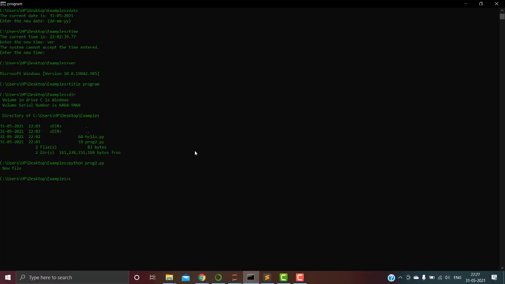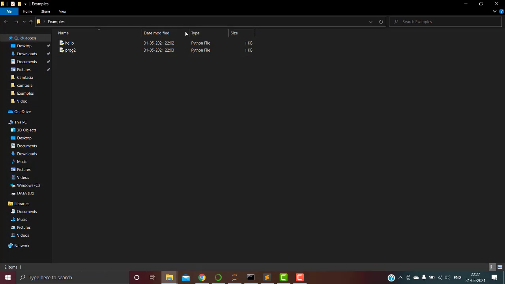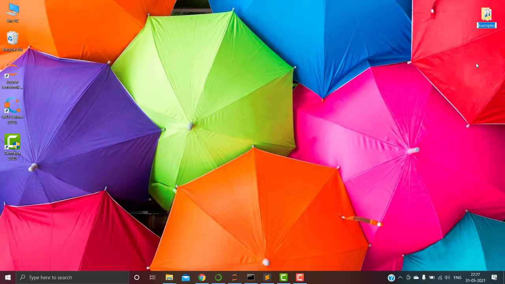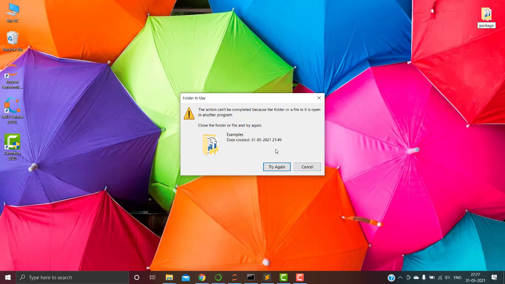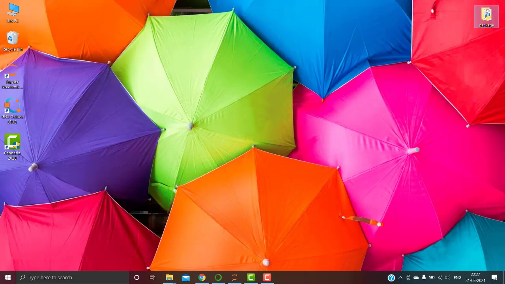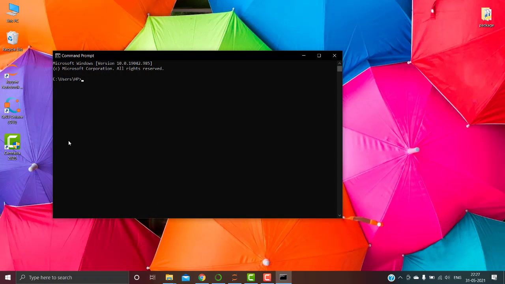So let's clear this CMD first of all. Okay, CMD has been cleared. So in the examples folder, I'm going to rename this as package. It's quite open somewhere. Let's close it out. Again, I guess it's open in CMD. So let's open up CMD once more. Let's change the color back to what we like. That is color 2. And let's change to desktop. Let's change back to package.